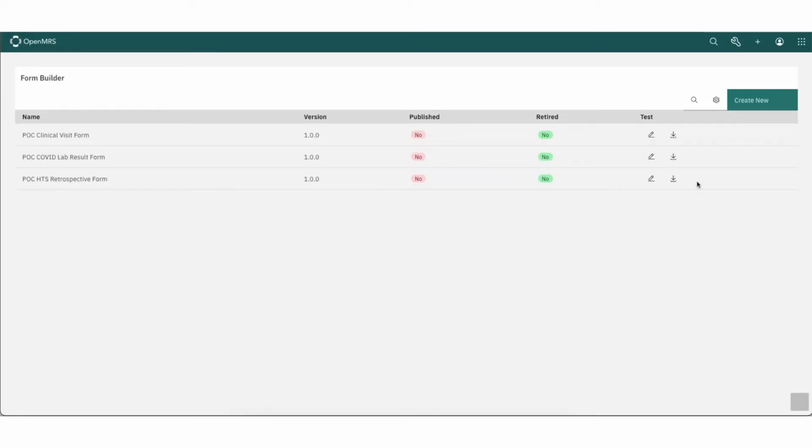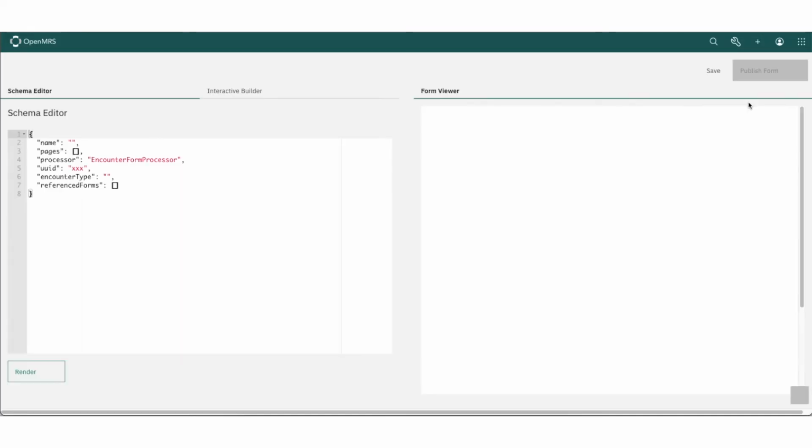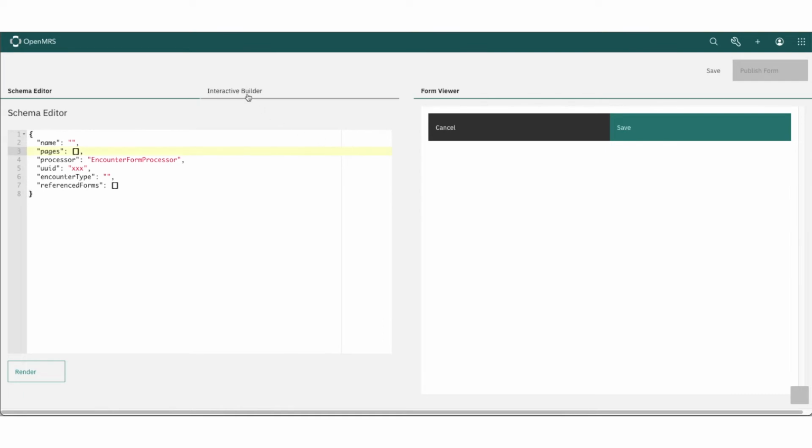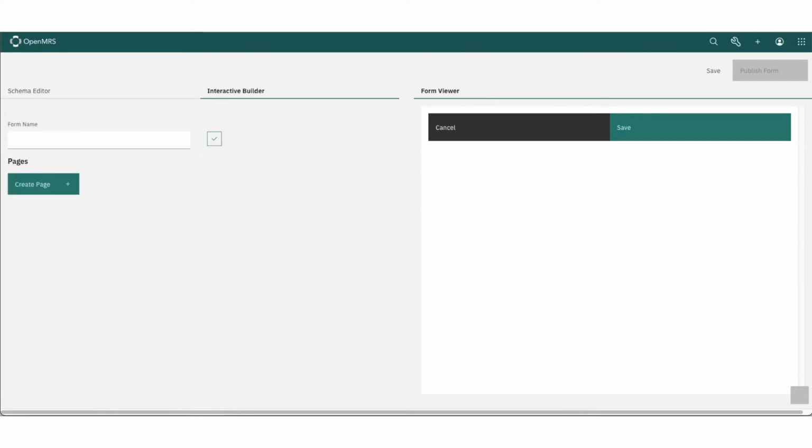Now, let's create a form. In the dashboard, we select the Create New option. Then, we will be redirected to the form editor. Next, let's click on the Interactive Builder tab. Here we can set a name for the schema.